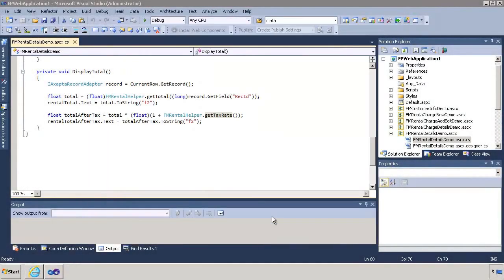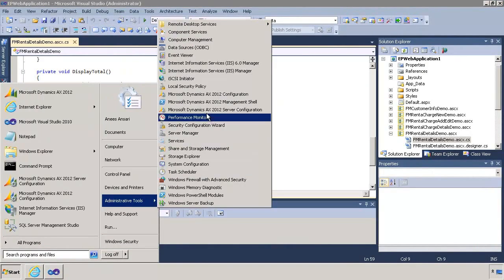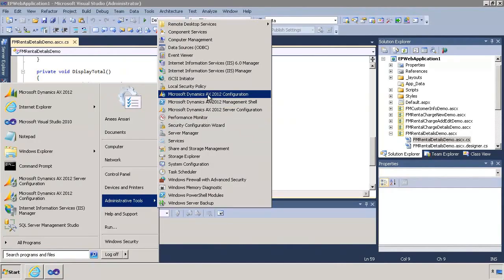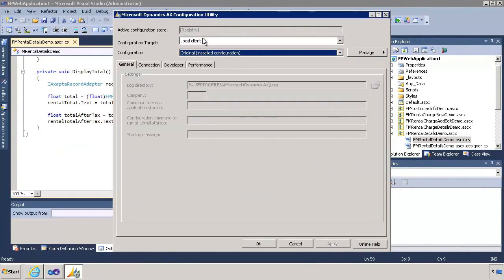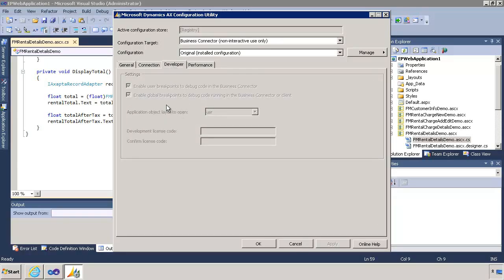Next, close this configuration dialog and again go to Administrative Tools, and this time, instead of Server Configuration, go to AX 2012 Configuration. In this, in the configuration target, select Business Connector and go to the Developer tab, and there are two options here: enable user breakpoints to debug code in the Business Connector and enable global breakpoints. You want to make sure both these are checked. Again, I'm using the developer install, so these were automatically checked for me.